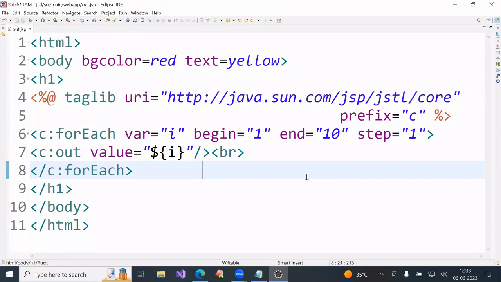Is it completed? 2 more tags are there: forTokens and redirect. forTokens is equivalent to the StringTokenizer class you studied, no? StringTokenizer, what will it do? It will break word by word, token by token. It allows an application to break a string into tokens, word by word. That is its purpose. Redirect is for redirection purpose. Okay. Those all we'll see tomorrow.